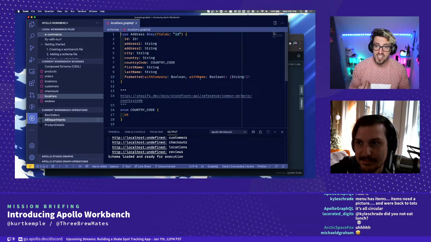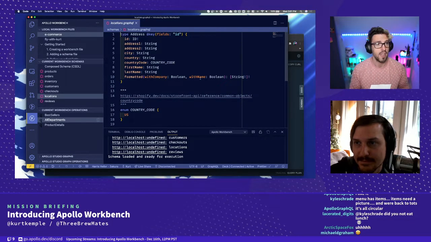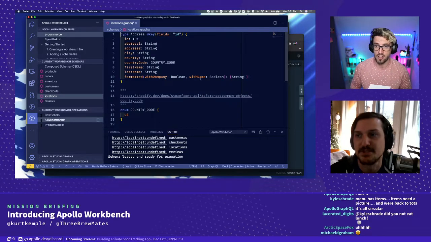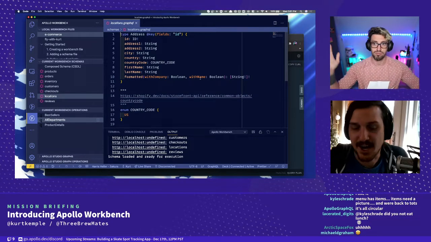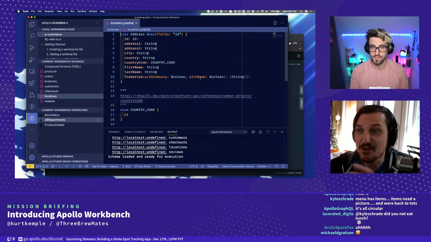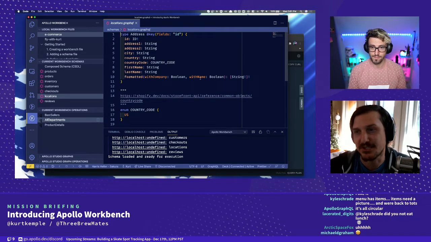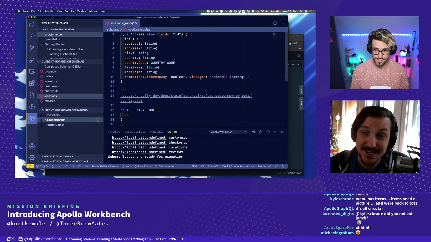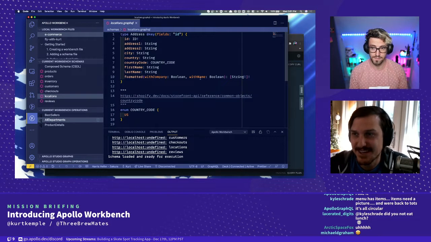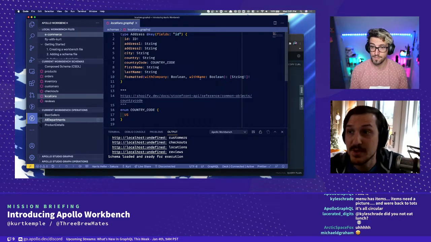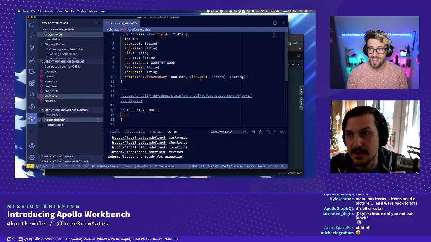So from a teaching perspective, I also see a ton of value in this. If I want to workshop federation or help somebody solve a problem in the community and they're doing something with federation, I could just give them a workbench file. Absolutely, 100%. Everyone can now be on the same page. How do I do this in federation? Here's a working example that they could then tweak, play around with, expand on and move forward with.